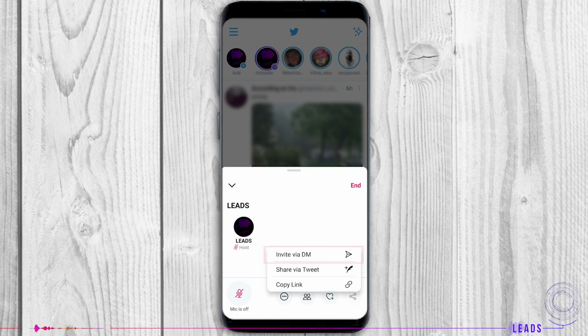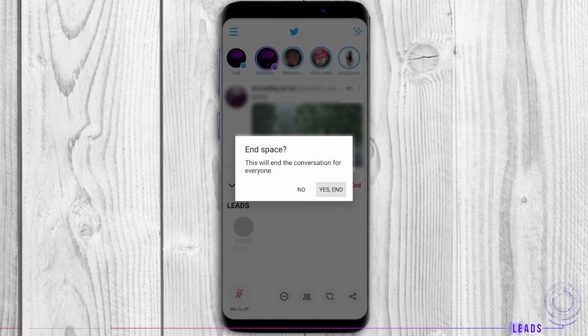Share. You can invite people to your Spaces by sending the invitation to direct messages, share it via tweet so people can find out that there's a new space where they can gather, and you can copy the link and cross-post it to other social media platforms. Like a cross-promotion. Tapping on end, you will end the conversation for everyone in your group, and your Spaces will end for you too as well.